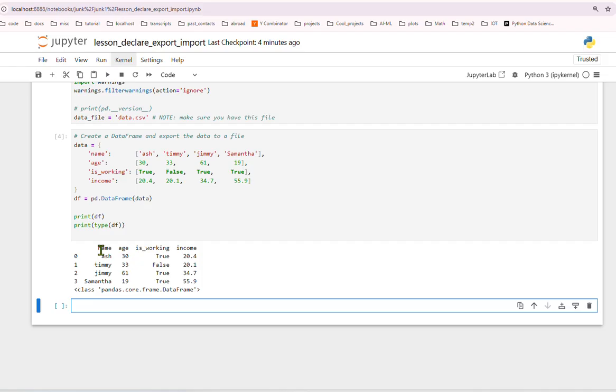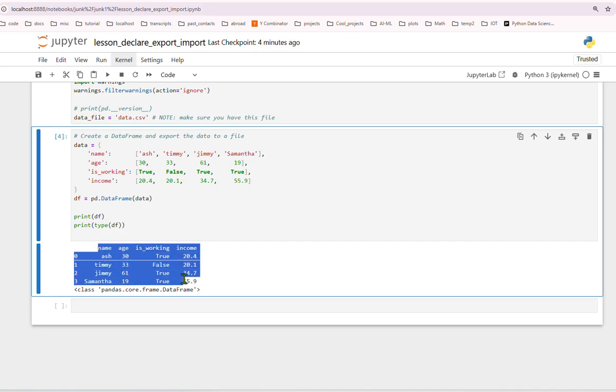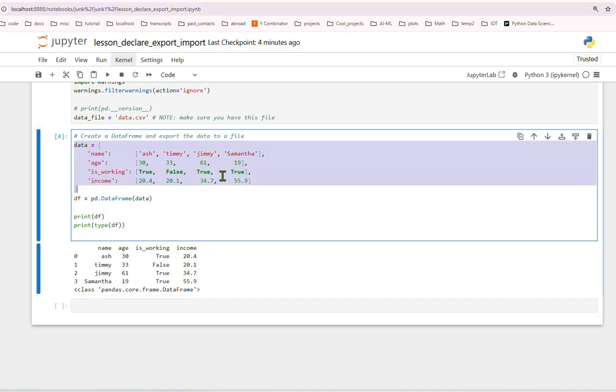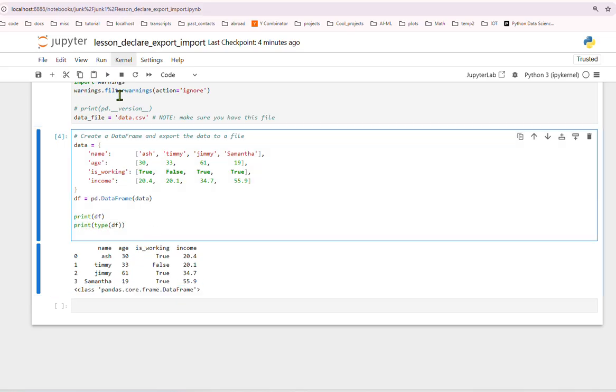And you can see your name. You see Ash, Timmy, Jimmy, Samantha. And then your age is another column. These are the corresponding values. Is working, another column, and these are corresponding values. And then you have income, and these are my corresponding values. So these values are found from this dictionary right here. Okay, and look at my type. What type of data frame is there? It's a data frame right there. It tells you it's a data frame. So this is one way of creating a data frame.